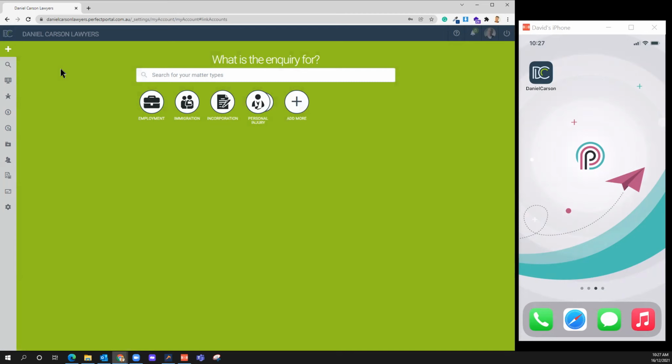Okay, so every single matter type that's in Leap, we have in Perfect Portal. A lot of our clients have this set up because once again, these can feed onto your websites via intake forms, and then you have all the same functionality as the quoting.